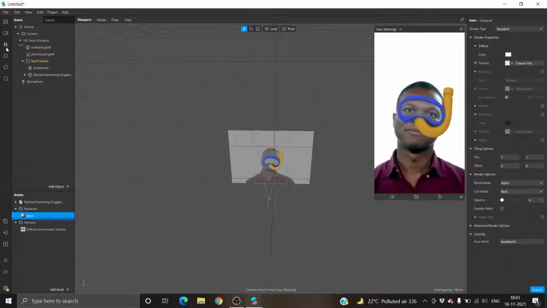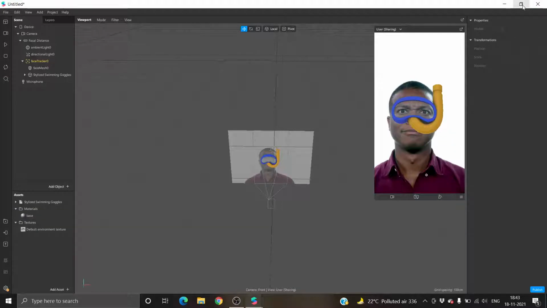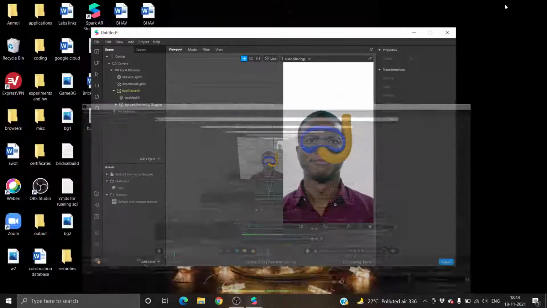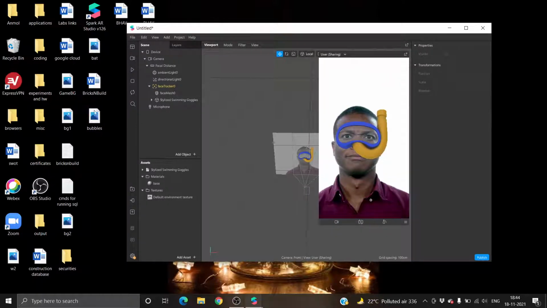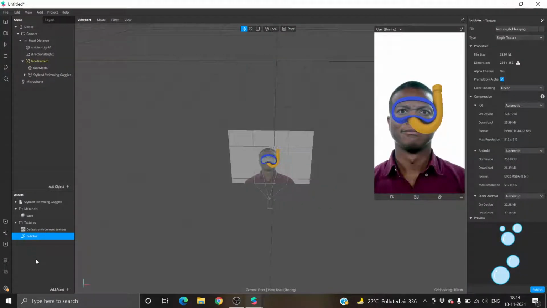And now I want to add the bubbles. For adding the bubbles, I have already selected a picture from Google and I've removed the background. So I'll just pick it up from here and drag it. So now I have bubbles.